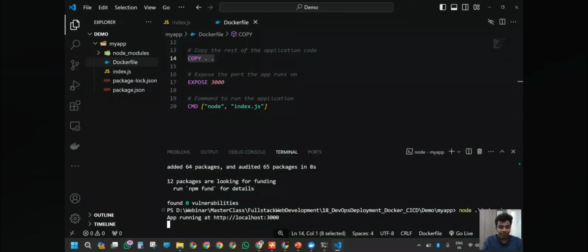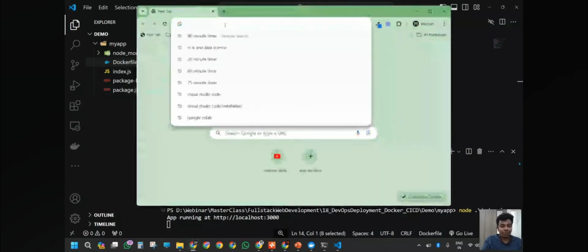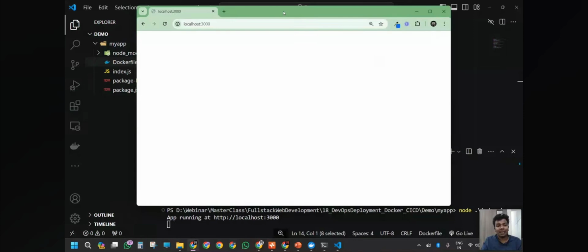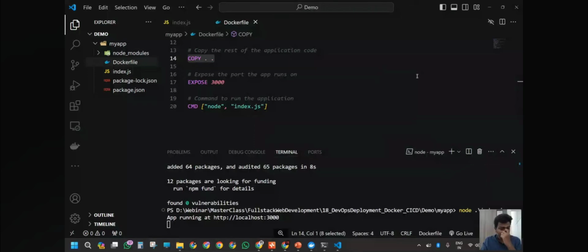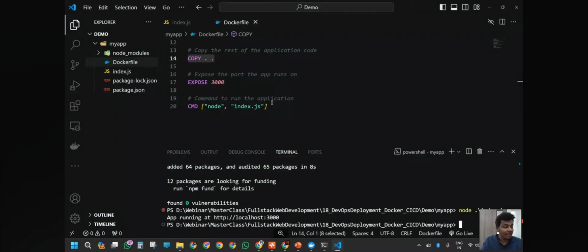The app runs on localhost 3000, and whenever we open it in the browser, it runs like this: localhost 3000. So this is how you run your application. Look, it shows hello Docker. Same as in the Dockerfile, we have given that instruction: the command it should execute is node, index.js. This is the command, right? So here you have run it like this.